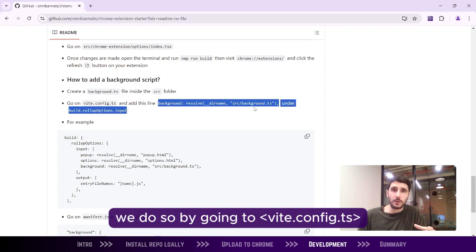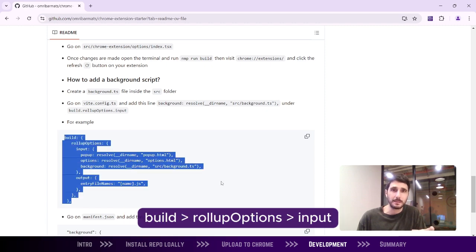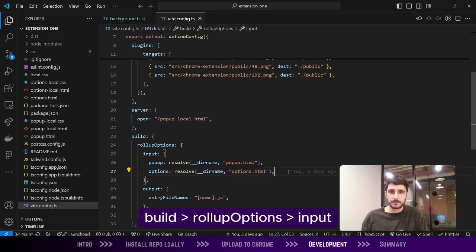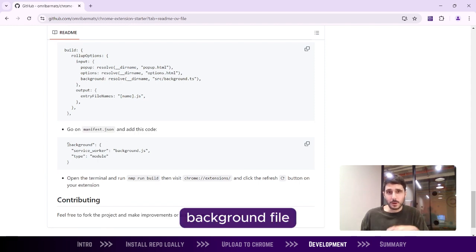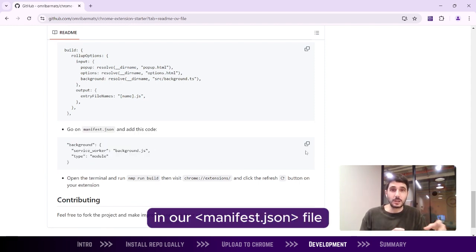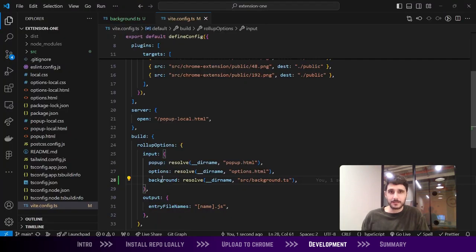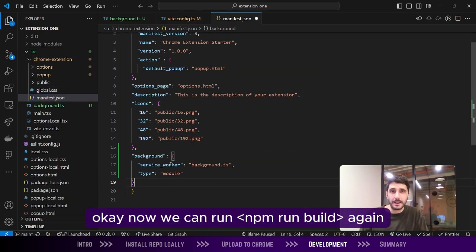We do so by going to vite.config and adding the following line under build, rollupOptions, input. The second thing we need to do is to point to our background file in our manifest.json file. So let's open the manifest.json file and add the following lines. Okay, now we can run npm run build again.